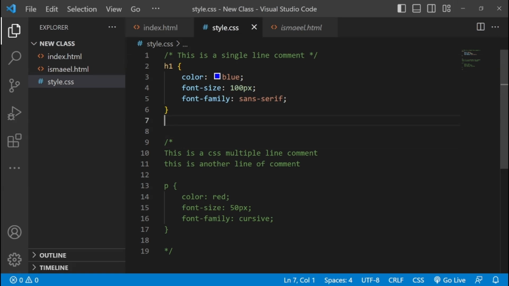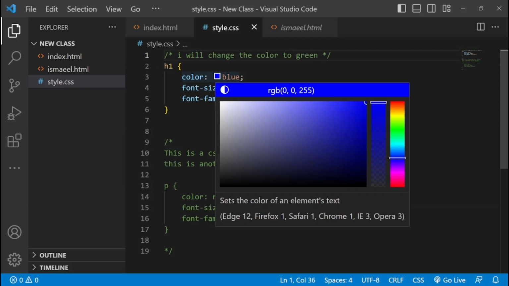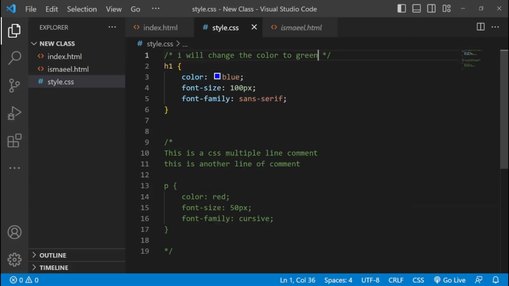Also, we can use commenting to leave a reminder in our code. For example, let's assume I plan to change this blue color to green in the future. I can just come into my comment and type in, I will change the color to green, so that I will not forget. Every time I come back, I see that I will change the color to green, and I'll remember that I plan to change this color to green.